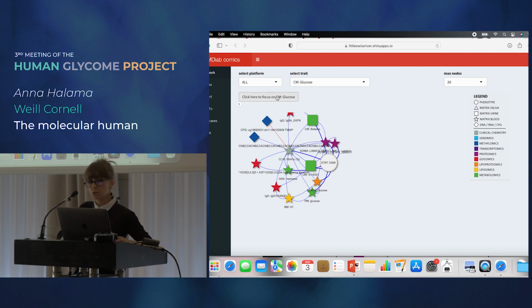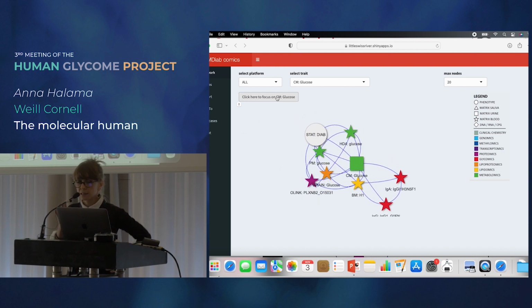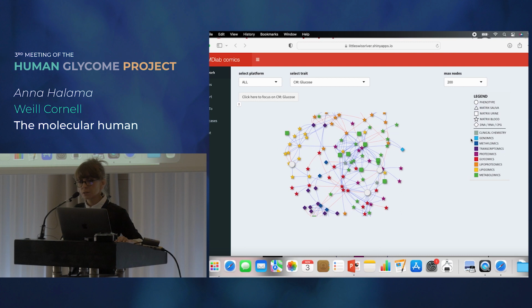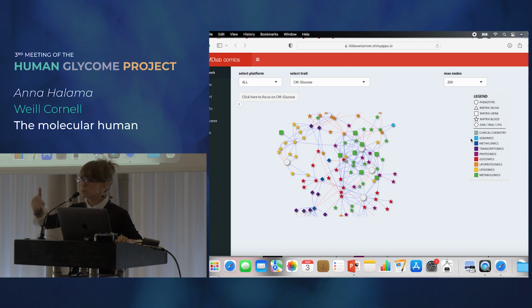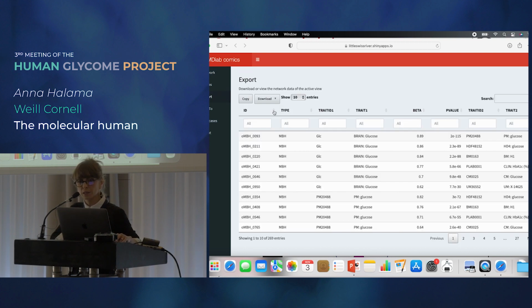If I'm interested in glucose, I'm generating the molecular network around this glucose, and I can increase the network up to even 200 nodes. And I can understand what kind of molecules are associated with my glucose in different contexts, right? This data can also be downloaded by the export here, okay? But I would like to bring you back to the presentation.